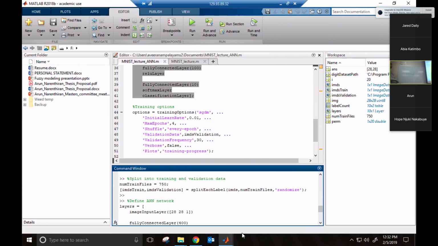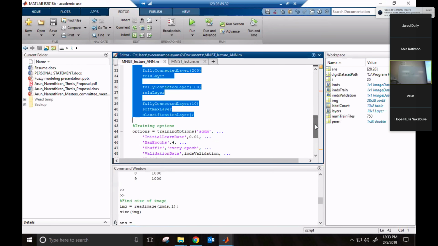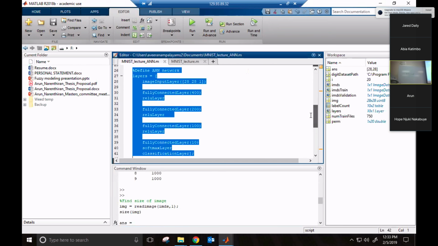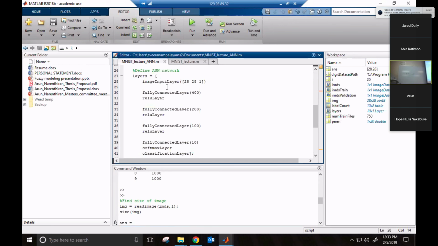After we split our data set into training and testing, we can define our model. You want to specify the hyperparameters that I mentioned. As you can see, I'm defining the layers of the network. In MATLAB, it is a very simplified process. You create an object called layers, and the first layer is the image input layer, of dimension 28 by 28 by 1, since it's a grayscale image in this case.